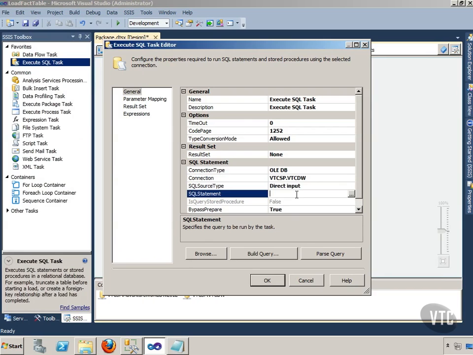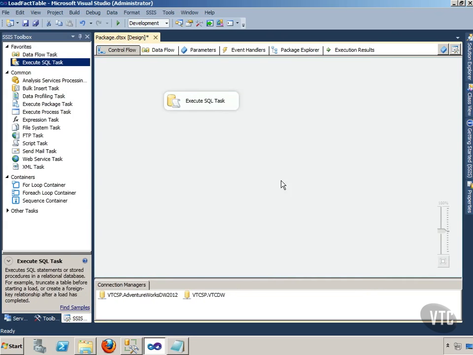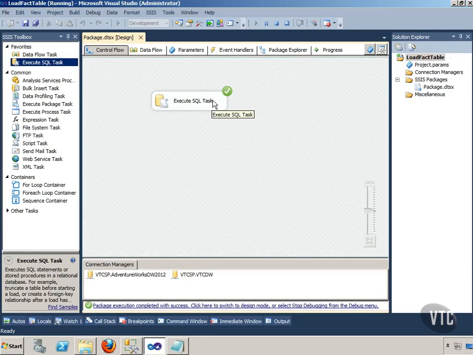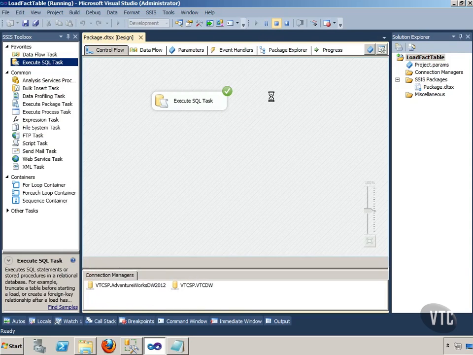VTCDW, and my statement, I'll just do it right here, truncate table FactInternetSales, and then I will say OK there, and I'll execute this to see if I get a success here, and if I do, then I know that I'm truncating the table. And there we go. So I succeeded, so I'm truncating the table, so that first step is okay.